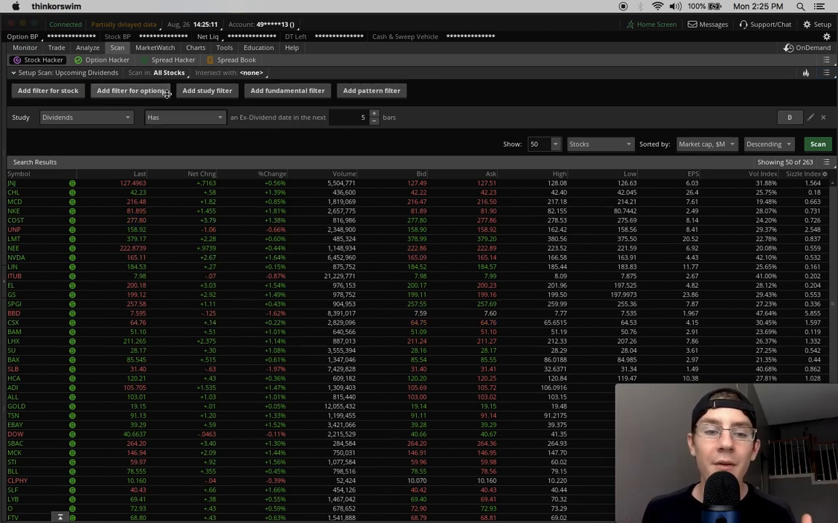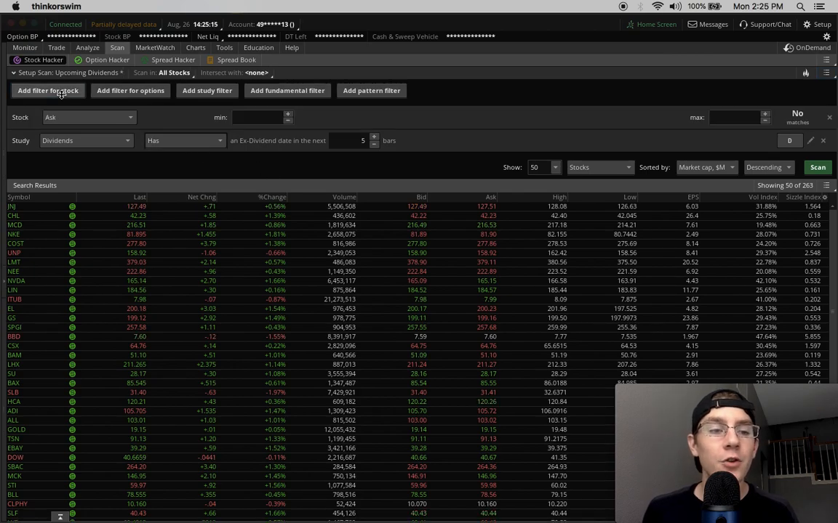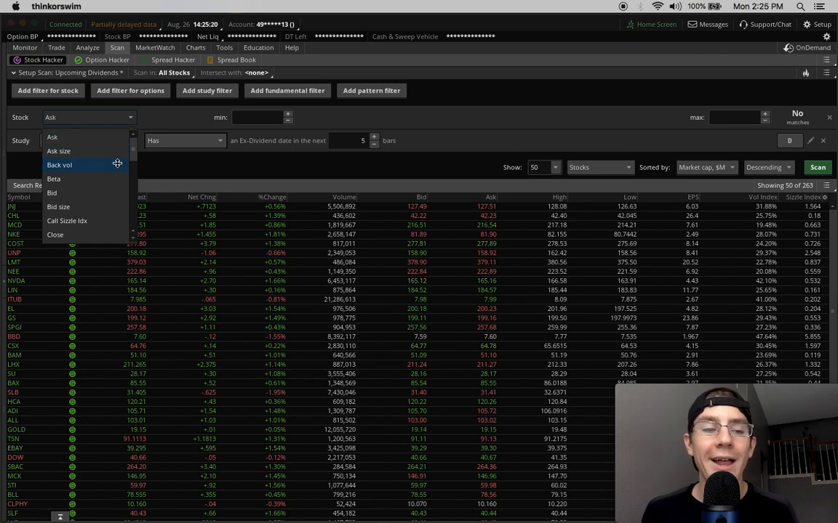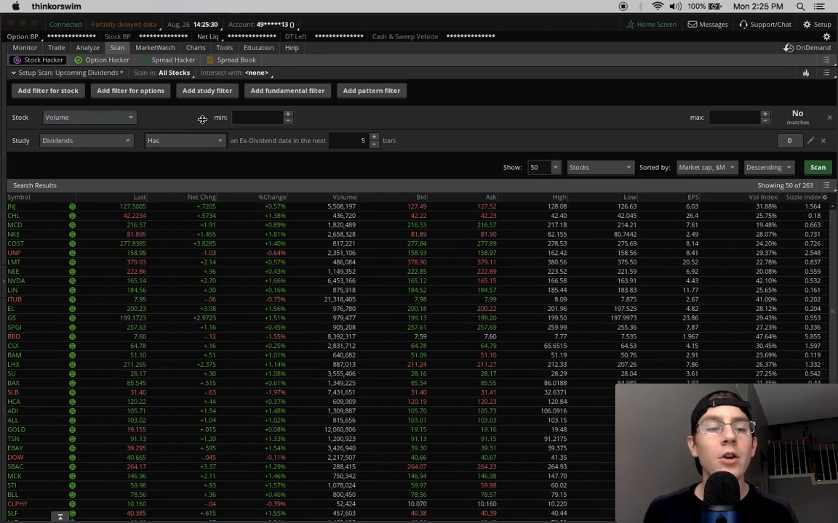But now we can add whatever we want. So we wanted to build off dividends. So we can add filters for stocks. The way that it works is it just adds one and then we can go through and select what we'd like. So the first thing I want to select is volume. Volume is hugely important for the value of liquidity. You want to make sure your stock is highly liquid so you can get in and out. So you go here, you select volume.